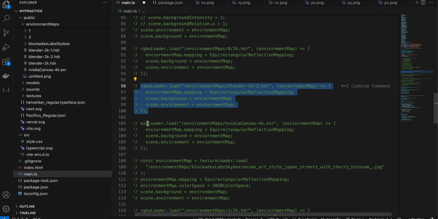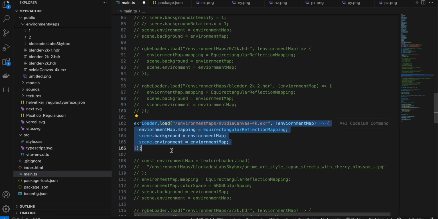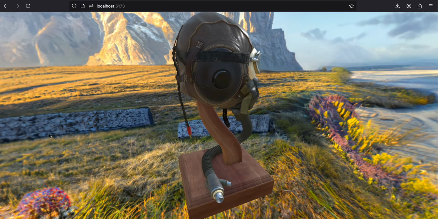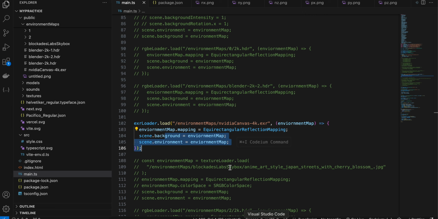The next one is EXR. Suppose you have an environment map which is in EXR format, then you will have to use the EXRLoader.load, and you just have to do this. And here you can see this is the output.